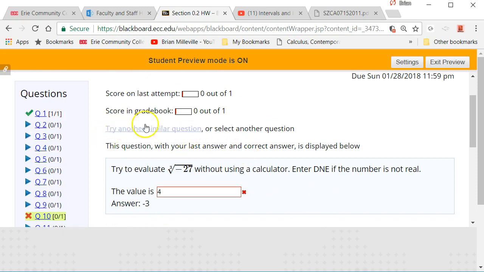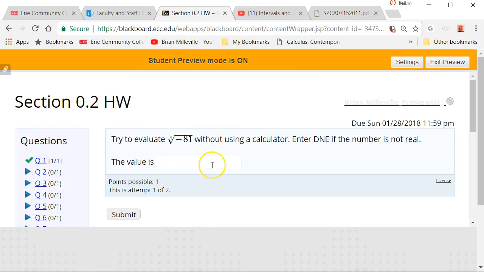What you will see up above, though, is a Try a Similar Question button. If I hit that one, it's going to regenerate the same problem with different numbers. In this case, it changed the problem a little bit. Now we're talking about a 4th root of a negative number. A 4th root of a negative number doesn't make sense, because that would say what number raised to the 4th power gives me negative 81. There is no such number, so we're going to enter DNE for this problem.